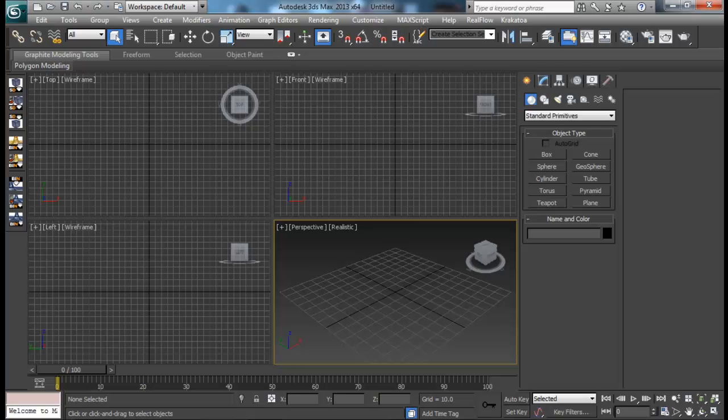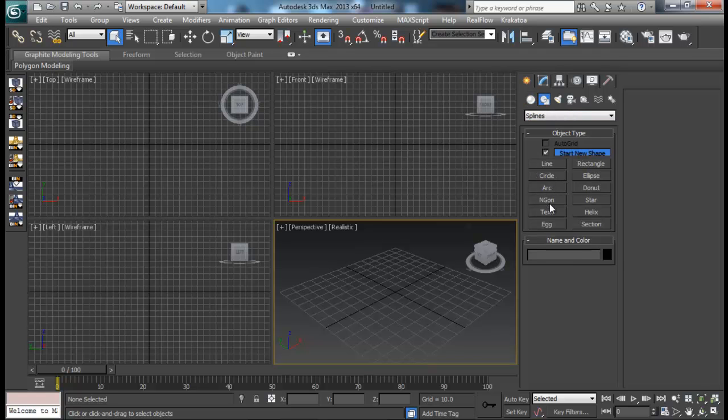So if you guys have watched my previous tutorial on using Fumefx and Krakatoa, you must have the basic understanding of how to do this. Actually it's quite similar to the previous tutorial, but I just wanted to demonstrate an example that we can create using Fumefx and Krakatoa. So let's begin by creating our text.